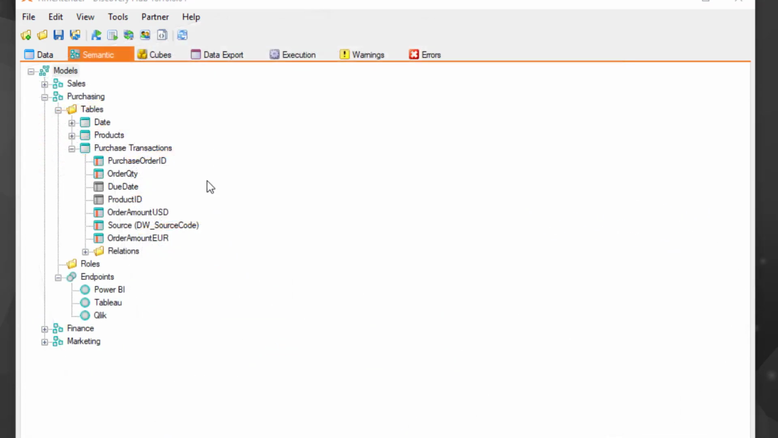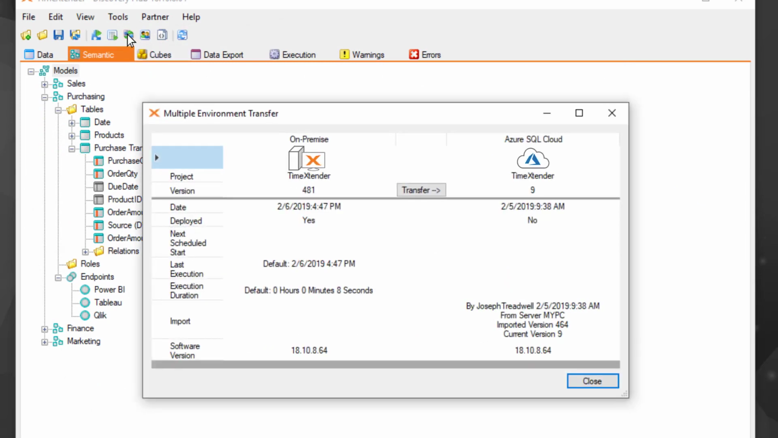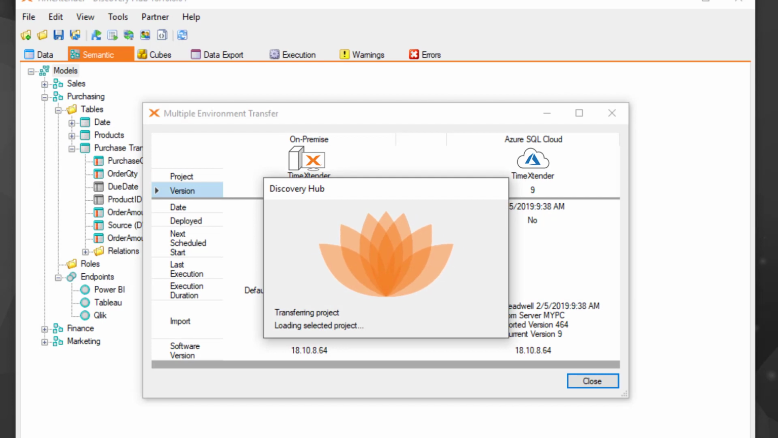And finally, when your organization is ready, moving your on-prem solution to the cloud is easier than ever. Discovery Hub will regenerate all the necessary code for cloud-based platforms such as Azure SQL Managed Instance and Azure Analysis Services with a single click.